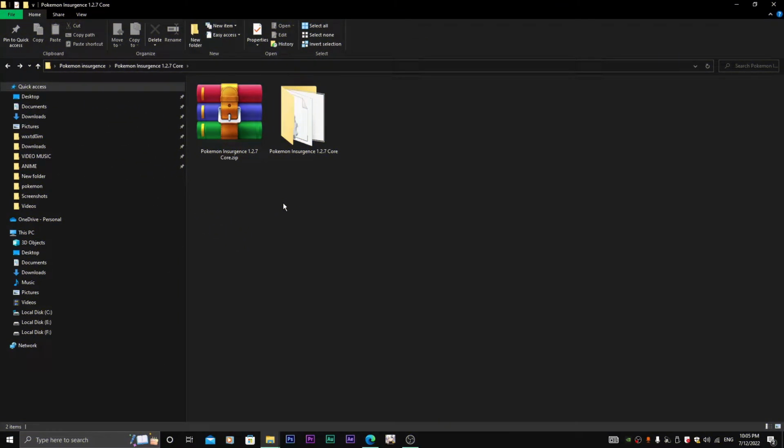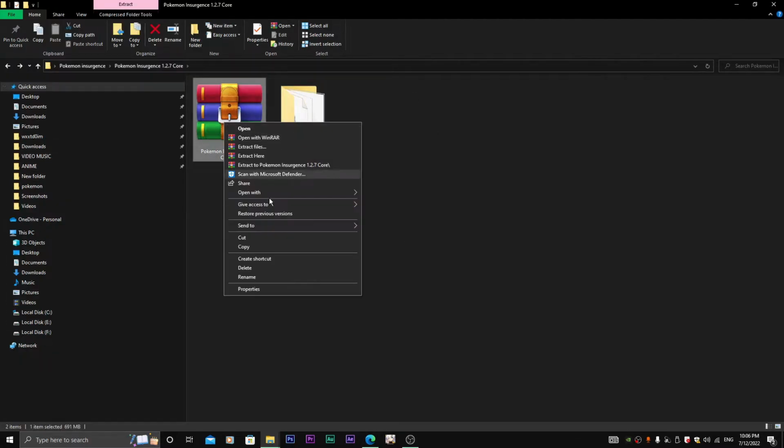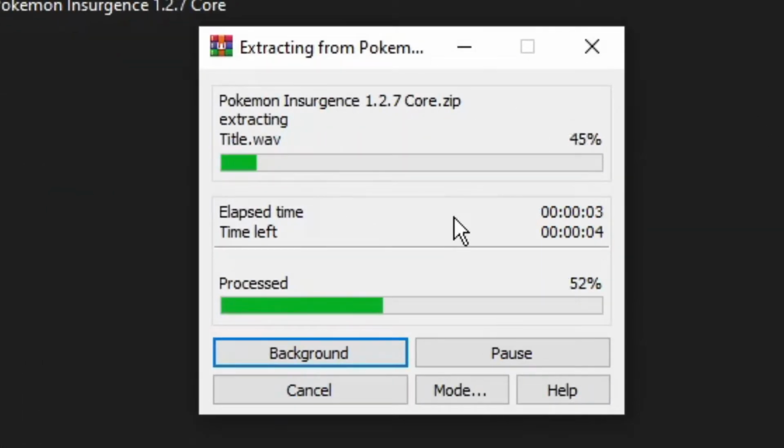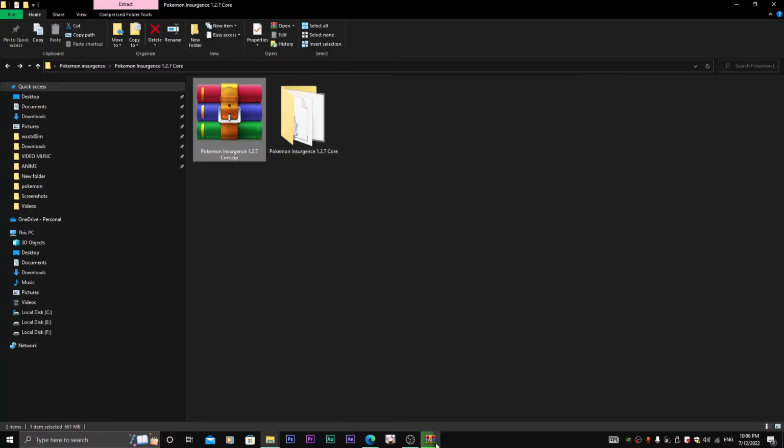After the game is downloaded, you'll get a file saying Pokémon Insurgence 1.2.7 core zip. To extract this kind of zip file, you have to download WinRAR, and I totally forgot about WinRAR. You can find the download link for WinRAR in the description down below. After you download and install WinRAR, right click and go to Extract to Pokémon Insurgence 1.2.7 core. It will show you the extracting process, and I've already extracted it, as you can see.